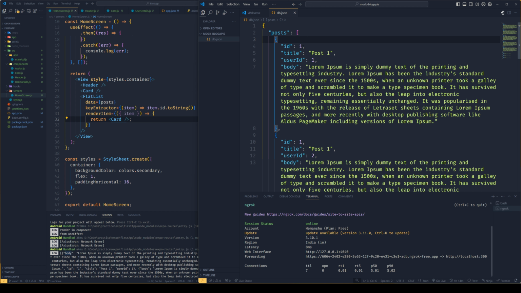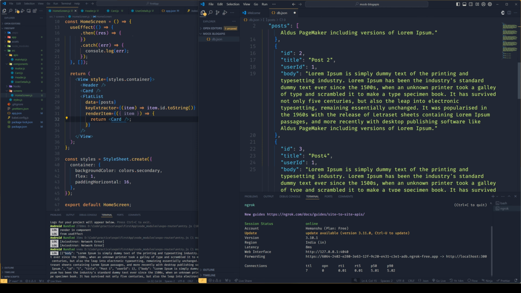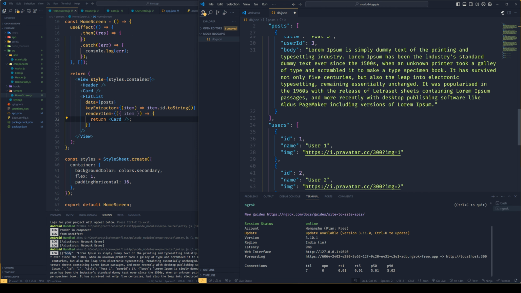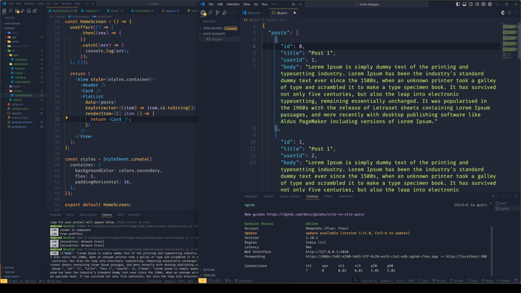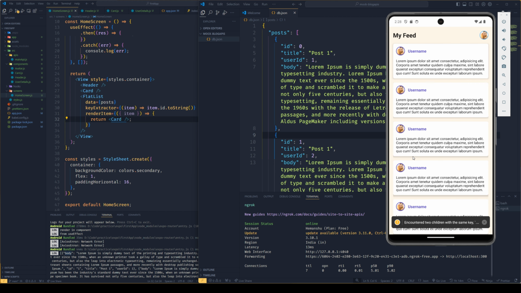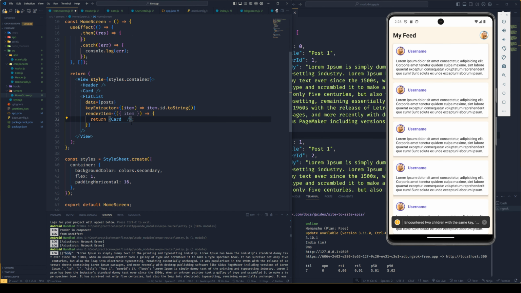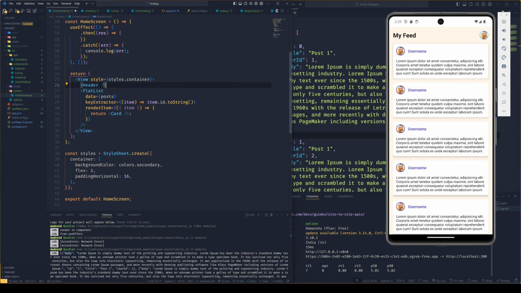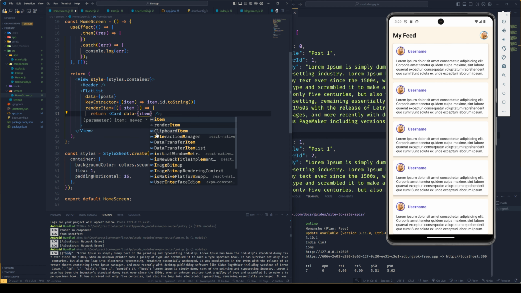I forgot to mention, let's start this with 0. 0, 1, 2, 3, 4, 5, so starting from 0 to 5 is a total of 6. Because we are not passing this item to the card, it is repeating itself 6 times. So I'm going to remove this card, we don't need that, and let's pass this as data equals item.